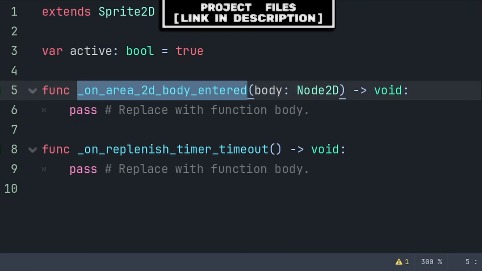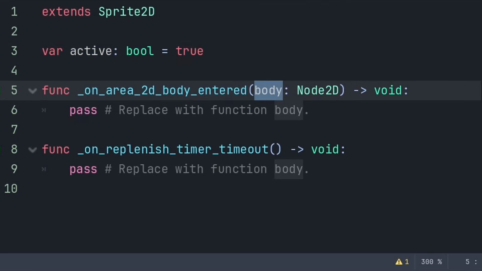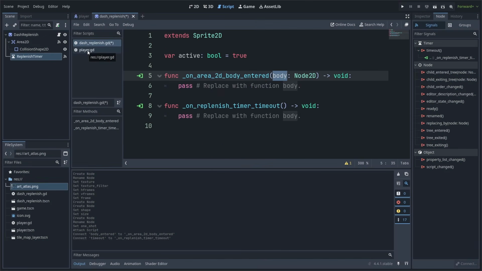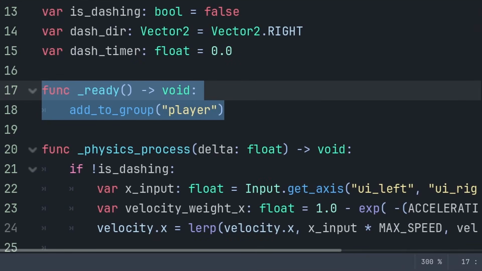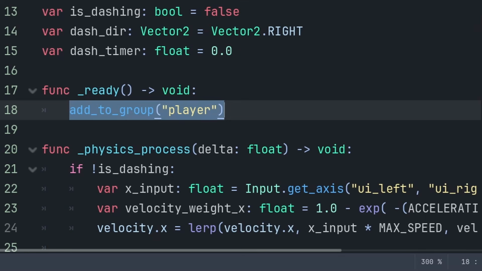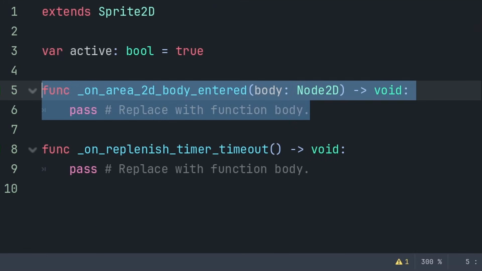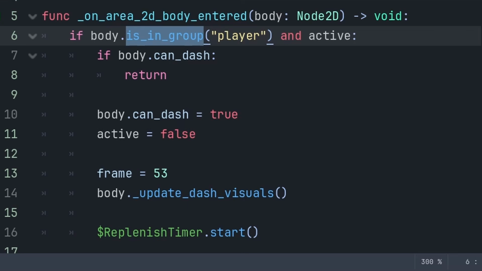Then inside the body entered signal function, to know whether the body that is colliding with the Area2D is the player and not some other type of body within our game, we will first go to the player script, and inside the player's built-in ready function, we will add the player to a group called player. This will allow us to identify the player based on if the body is in this player group or not. Back inside the dash replenish script, we will check if the body colliding is in a group called player and that this dash replenish is active.